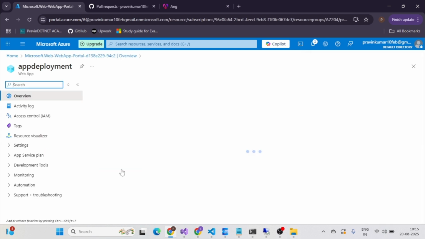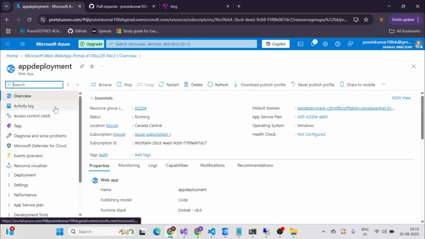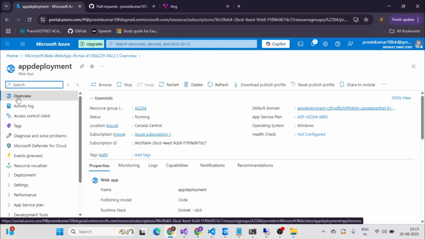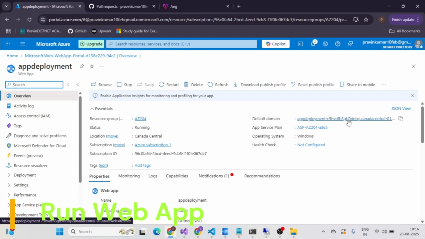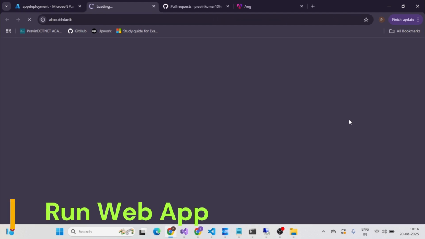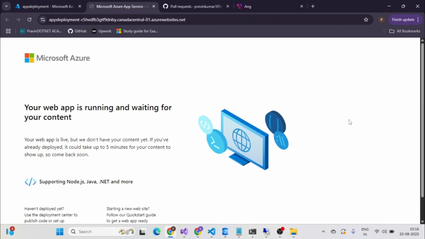Go to the resource and the overview. You can see the overview of whatever you have selected: the resource group, the status is running, the location we selected is Canada Central, the subscription is a free subscription, the health check and the default domain. This is your default domain. Click here and you can see the default page displaying.